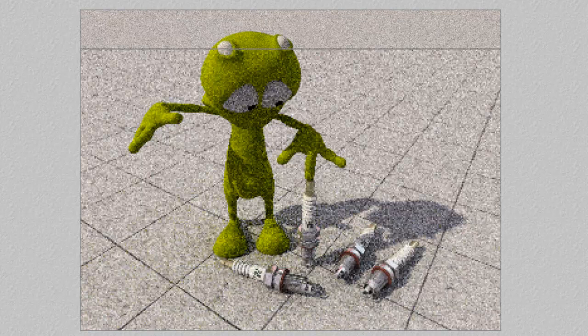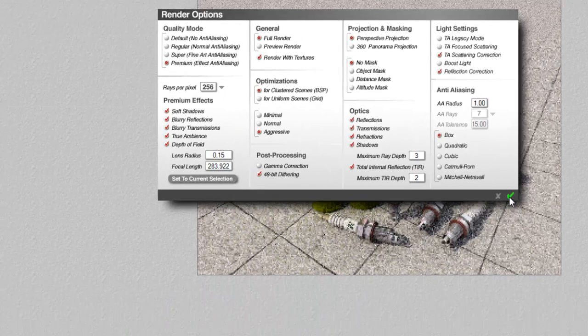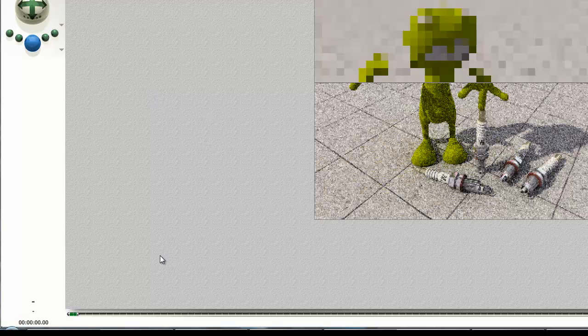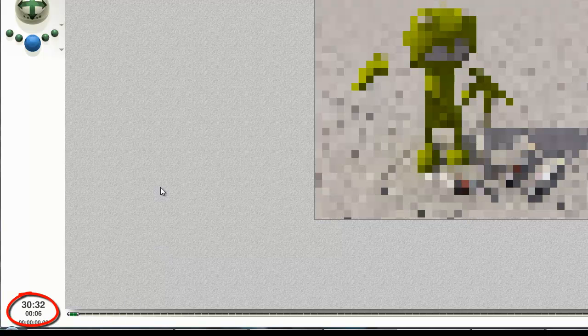And then the last thing to do with the true ambient render is we'll consider turning the rays per pixel right up, so it reduces the amount of noise in the render, although it will increase the render time. So let's, on the maximum rays per pixel that we can select for this, we'll see what the render time is, about 30 minutes. So if I pause the video there, and then we'll see what that looks like when we're done.